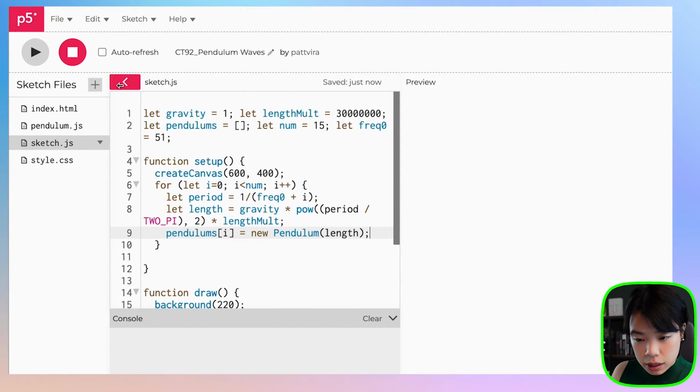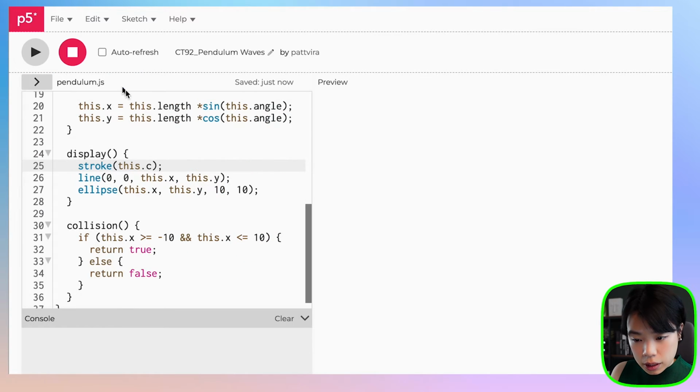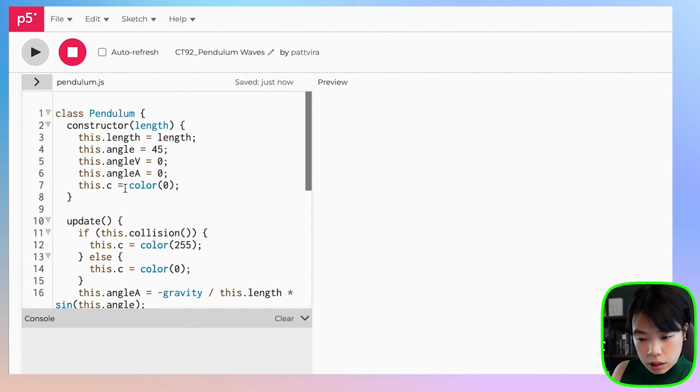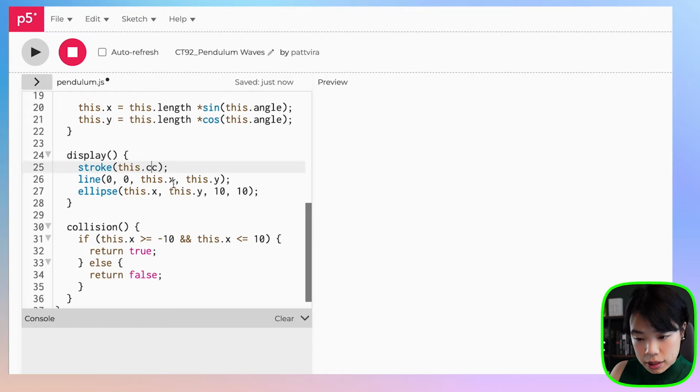So I'm going to set an array of colors to be these nice blue set of colors. And then now inside here, I'm going to set color this.c as a parameter c here. So it will turn white when it collides, and then it will set back to, so I'm going to call this NC, which is new color, and this NC is going to set back to the original color C that I set here, and this will be NC as well.